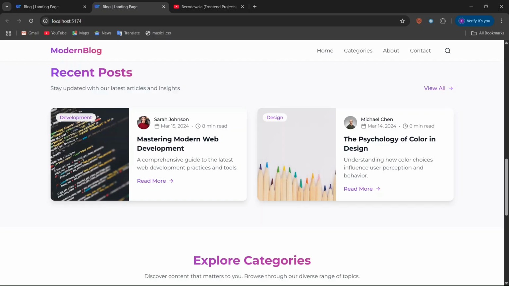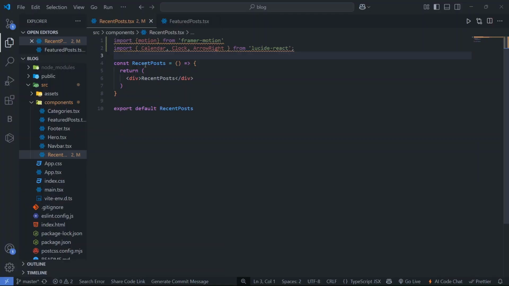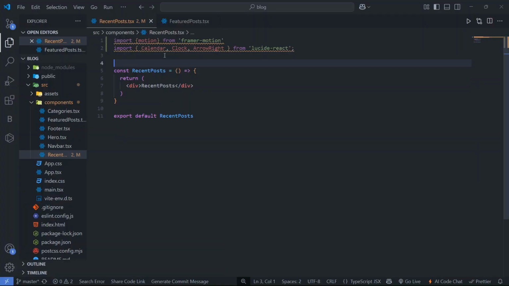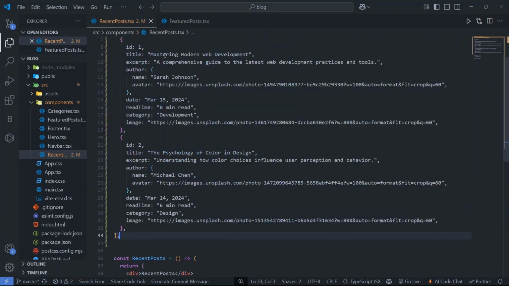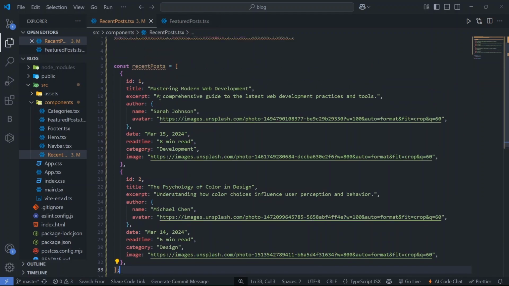So first of all we will create our array of objects where we will store our data. So let's create our array of objects. I have already created it, so we can just copy and paste it. I will give you the source code of this project free of cost, so you can go and check it out.